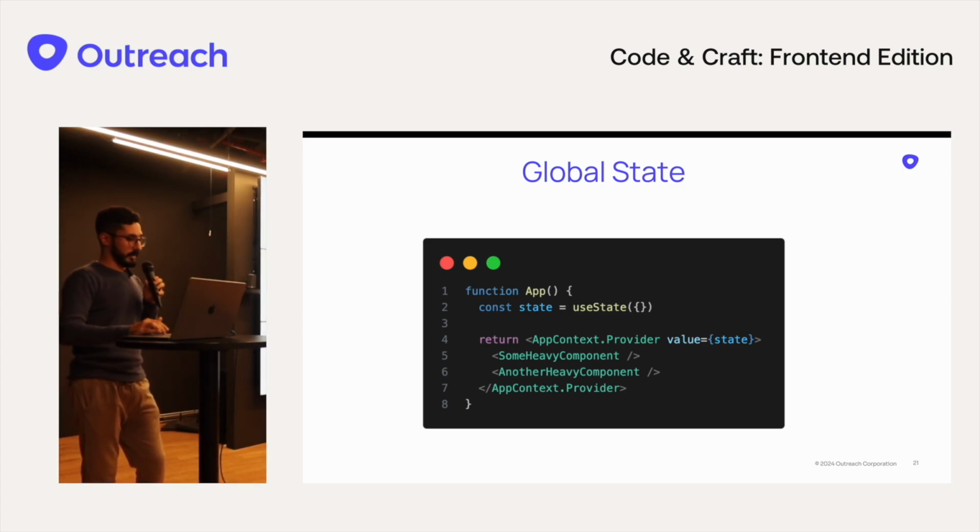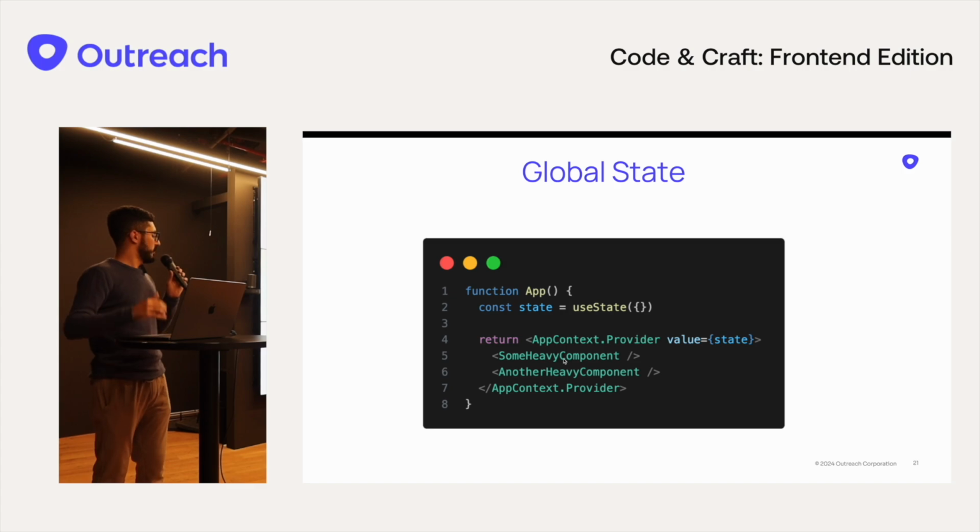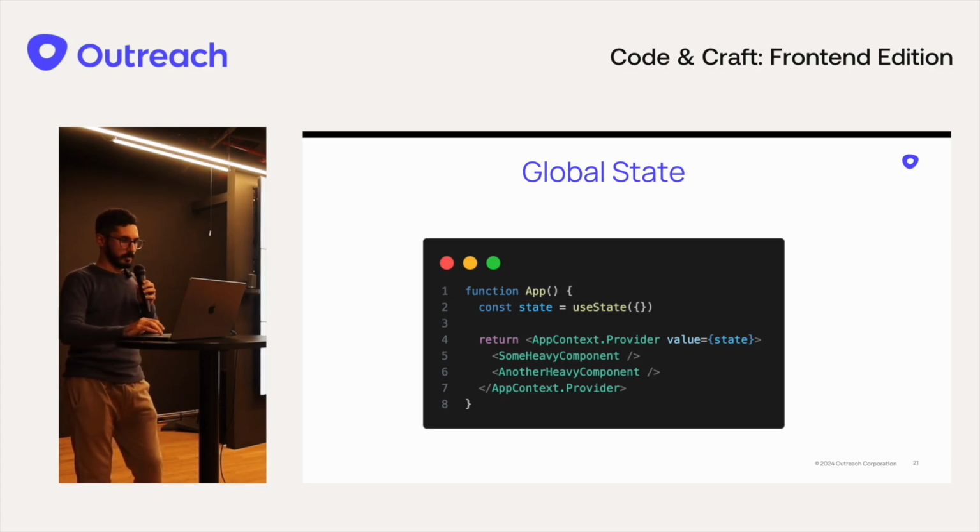First of all, App will re-render, and that is because the hook changed. And then all these components will re-render because the parent component re-rendered. That's how it works in React. So this is not a good practice. We'll figure out how to fix it in a bit.